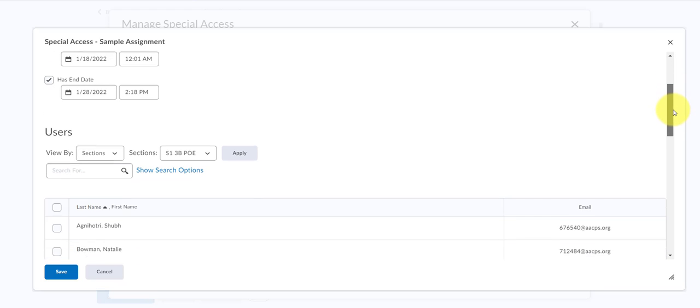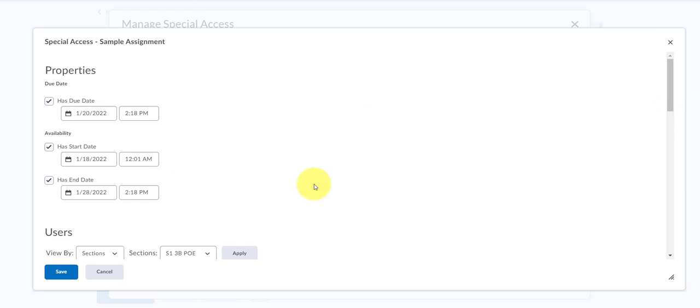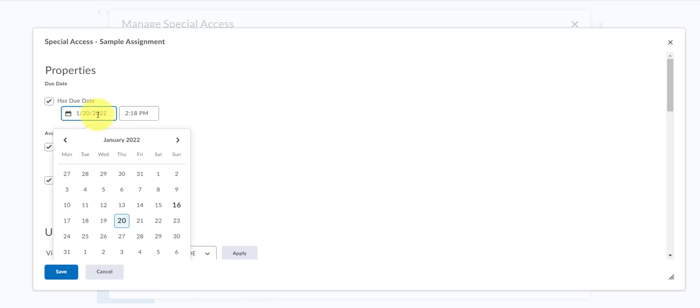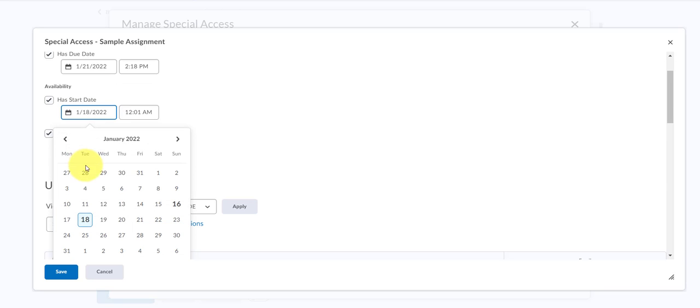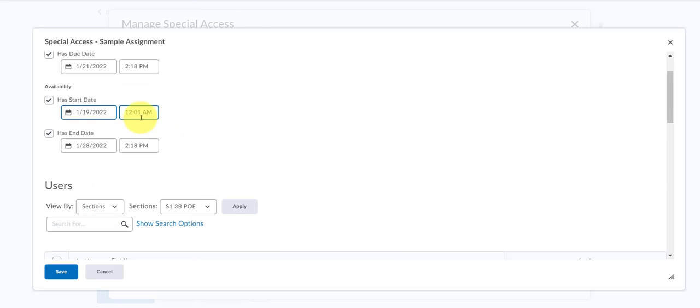Once you've done this, then you can go set your due dates and availability and end dates. Currently, the due date and the start date and the end date are what I have set for the assignment for everyone. But I want to change this so that it has a due date of Friday for my B-Day students by the end of the day. I want it to be available starting on Wednesday at 12:01 a.m. We'll go over it on Wednesday in class. And I'm going to keep the end date as the same.